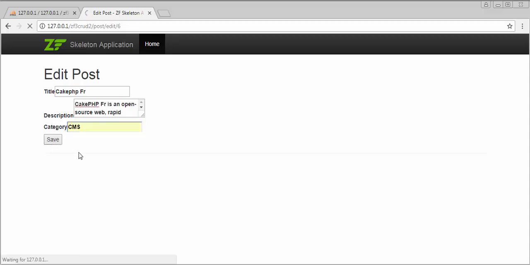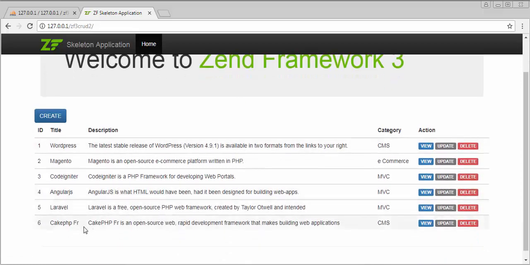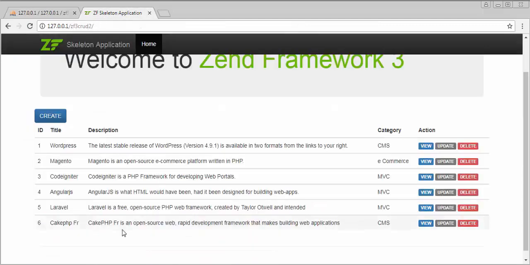Now you can see the information gets updated with the new information, and the new information also gets recorded inside our table as well. And the same information is displayed on our home page as well. Now if I want to delete any of the posts, that post will get deleted from our home page and also from our database table. Let's delete this third record.